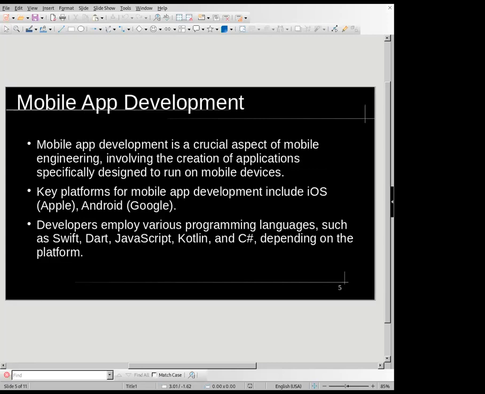Mobile app development is crucial in mobile engineering, involving the creation of applications specifically designed to run on a specific platform. After all, you can be an engineer that develops mobile apps for both Apple and Android phones. These days it is possible with frameworks like Flutter and React Native. They allow you to write code that can work on both devices after you compile it on those specific devices, using one code base.